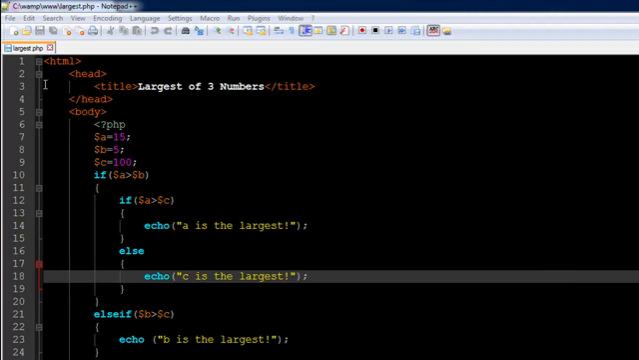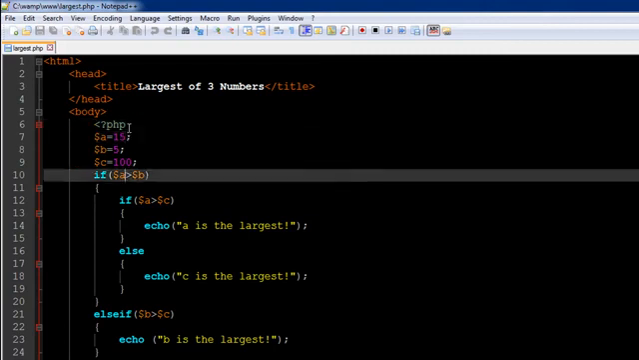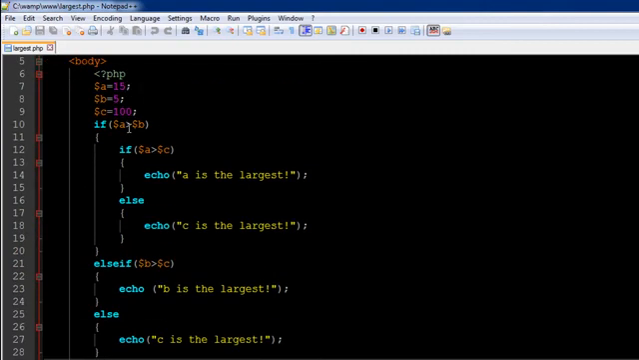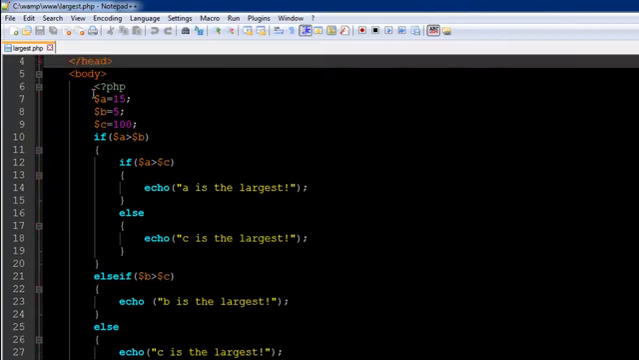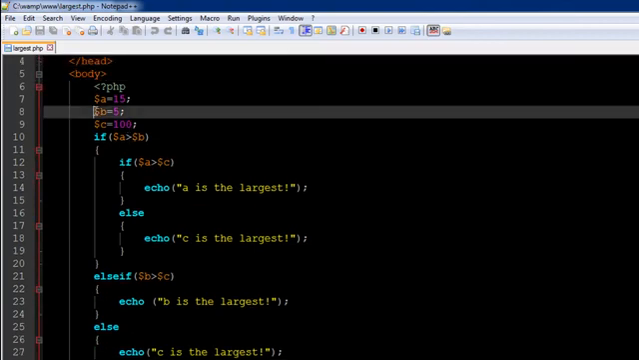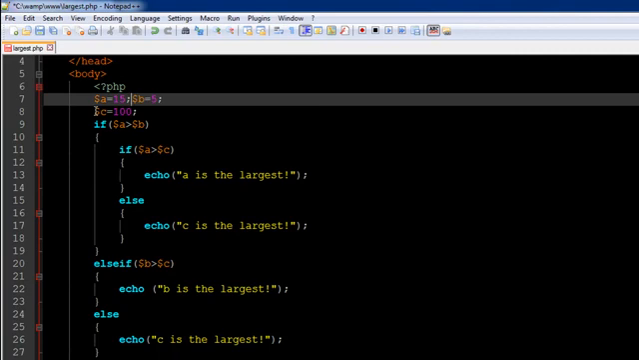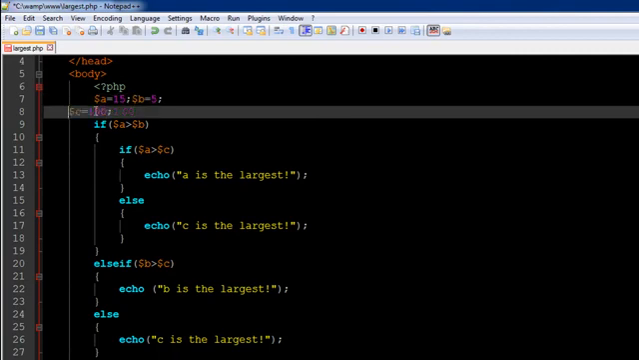So I have a file opened up in my text editor, and this one's called largest.php. On line number 6 I have the opening PHP tag, and then again this is a long file. On line number 29 I have the closing PHP tag, and I've created three numbers. Let me actually put these on one line so that I don't have to scroll too much down to show you guys the entire script file.